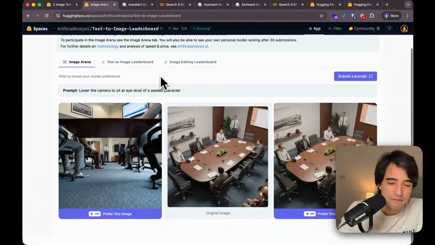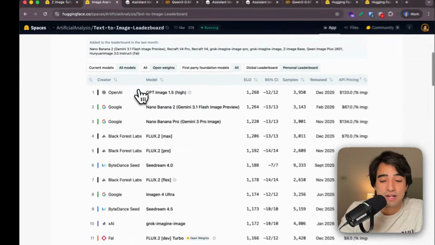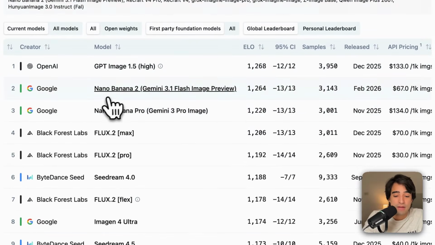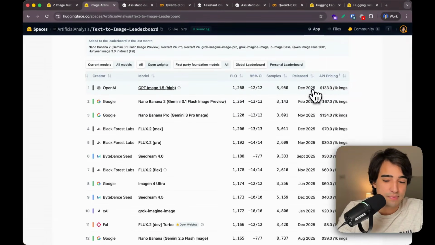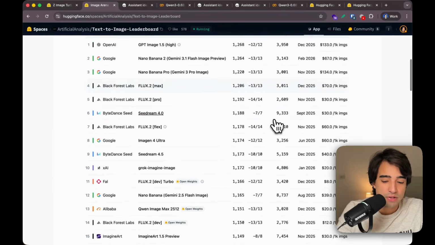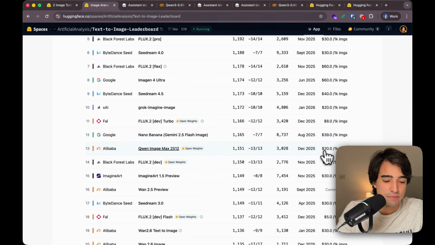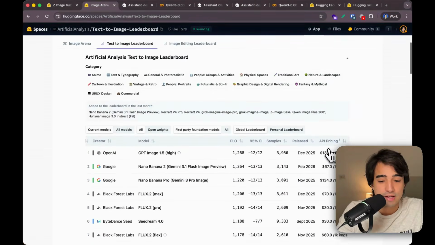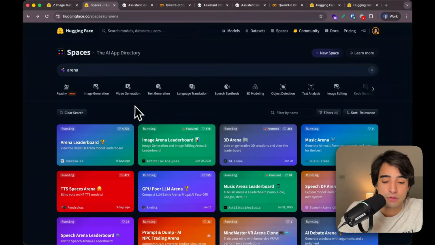You can see that this is a very, very fun kind of space, and you can actually take a look at the leaderboard. So you can see right here, OpenAI's winning. Then we have Nano Banana 2 and Nano Banana Pro also right here in the top results. And you can also have the API pricings right here. You can see that OpenAI's is definitely among the most expensive ones alongside Nano Banana. But you have also these open source models, for example, Qwen Image Max, which is much more affordable. And there you go.